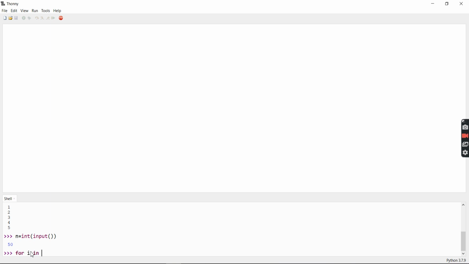Right here, for i in, we need to use the range function, range of 1 comma, then the stop value. When the looping variable reaches the stop value, it terminates immediately. So if you want 50 to be included also, we need to give 51. First we need to declare sum. Sum is equal to 0. For i in range of 1 comma. If I give 50 right here, 50 will not be included because the loop terminates when i reaches 50. So we need to give 51 in order to include 50.